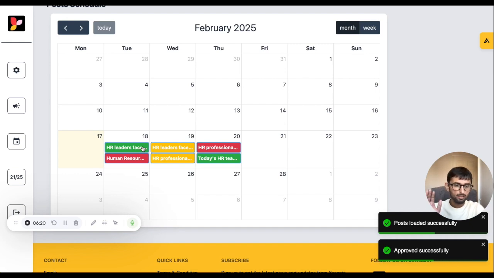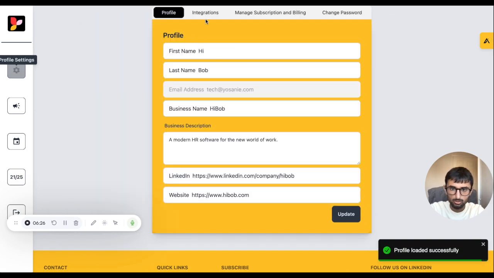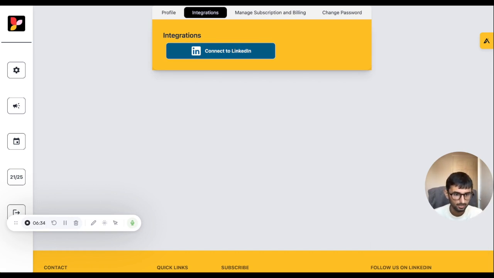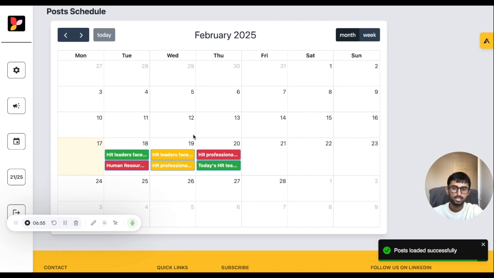Now, in order for it to get scheduled out on LinkedIn, you'd simply go to your profiles and you'll go to integrations and you'll click connect to LinkedIn. This is the official LinkedIn connection that we've got with a partnership with them. And you just link up your company page account. It takes about 5 to 10 seconds, and you'll be able to schedule posts via Yosanie straight to your LinkedIn company page. So yeah, that's essentially it.